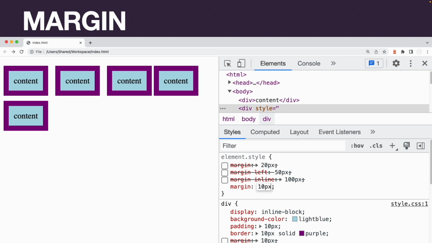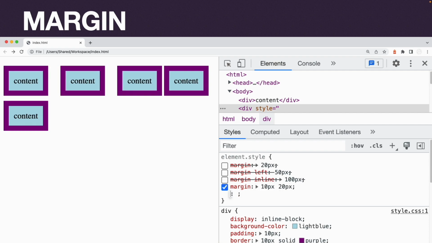I can also say that the margin is going to be 10 pixels and then a space and 20 pixels. That's going to give me 10 pixels of space on the top and the bottom and 20 pixels of space on the left and on the right. I could actually continue from here to write 2 more numbers so that I would have a total of 4 numbers, and that would let me define the margin at the top, right, bottom, and left. So you start at the top, then you go clockwise around.